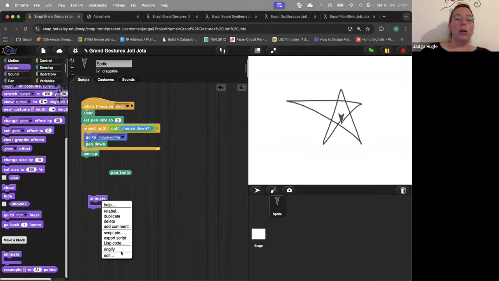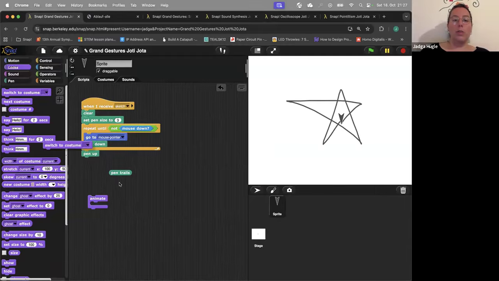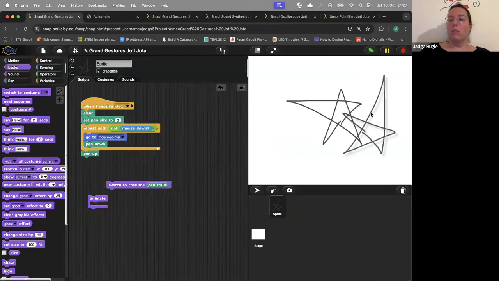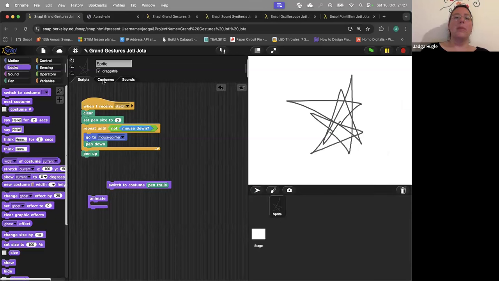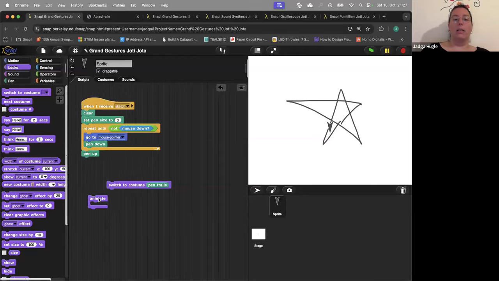And in that animate block, we'll use this as a costume for the object. So if I switch to the costume pen trails, I'm now this star. So this is my drawing, and this is the object that now looks like a star. And the animate block does that for you by itself.